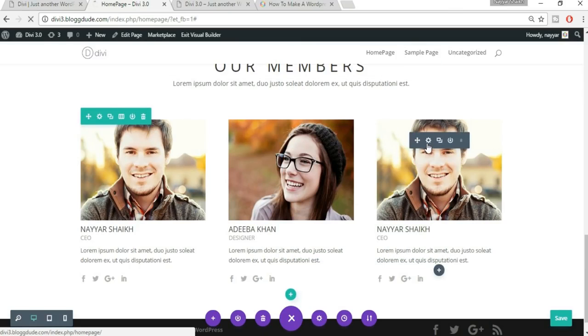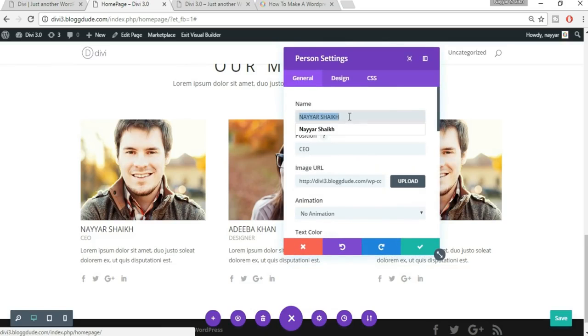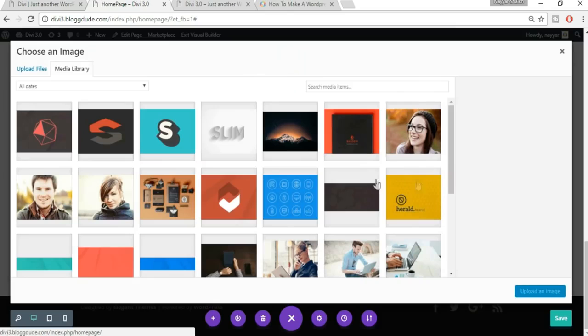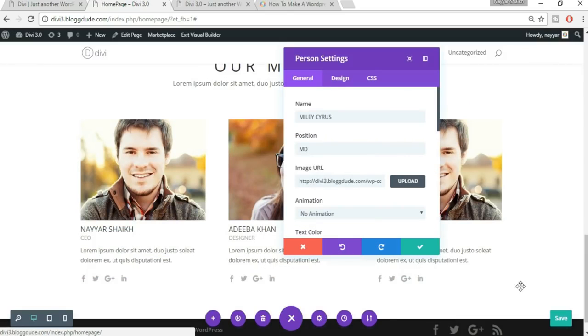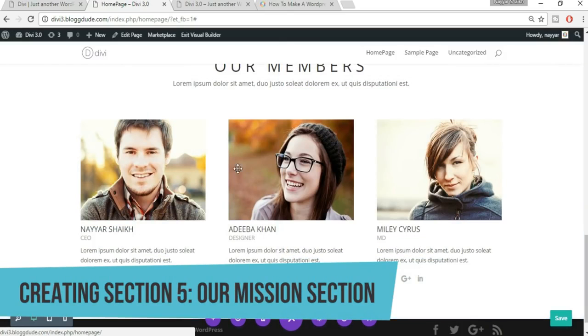Again, settings, change the name. You can put any name, obviously. Position, you can put anything. Change the image. Save changes. Now we have completed the member section also.